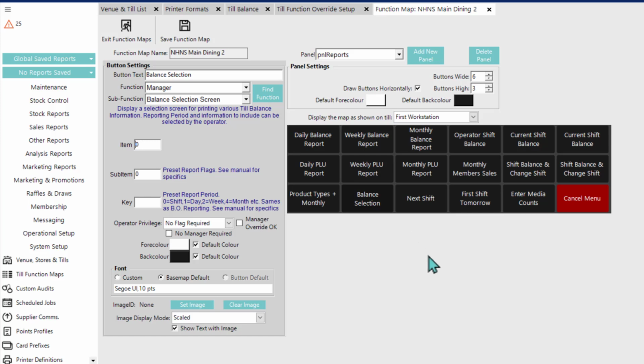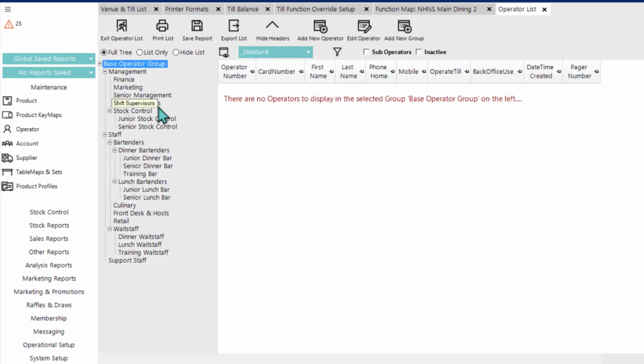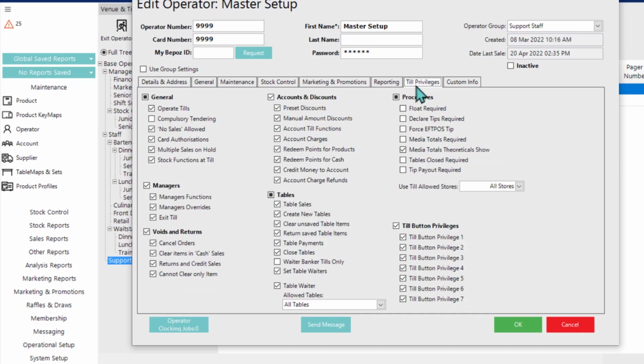One final thing I want to show you before we head to Smart Pause are some related operator privileges that I've mentioned a couple times, or one of them I've mentioned, one of them I haven't. I'll just go to our support staff here and over to the till privileges tab, and we have one that is labeled as media totals required. So this would be, firstly, if operator clocking is used in the organization, this will enforce that an operator cannot clock out without first entering media totals. That may want to be turned on for certain operators, specifically in waiter banking environments where we may want to enforce that an operator cannot clock out until they've entered their media totals.